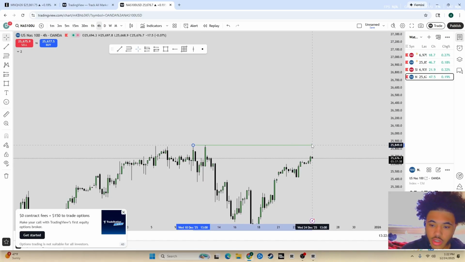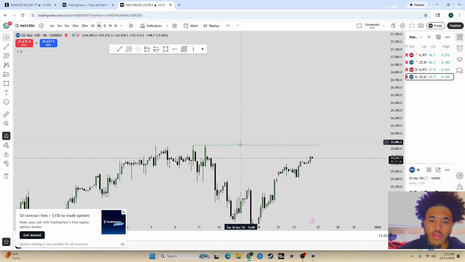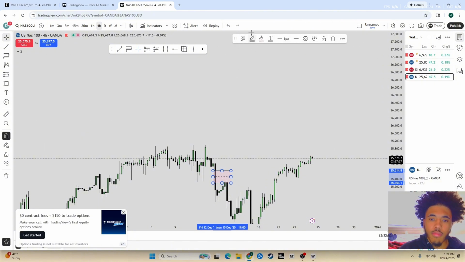You could always just adjust it, keep moving it out. And yeah, so that's all you really gotta know what to do: hold shift when you're trying to make something straight. Your rectangles are for gaps. You can edit them like this.